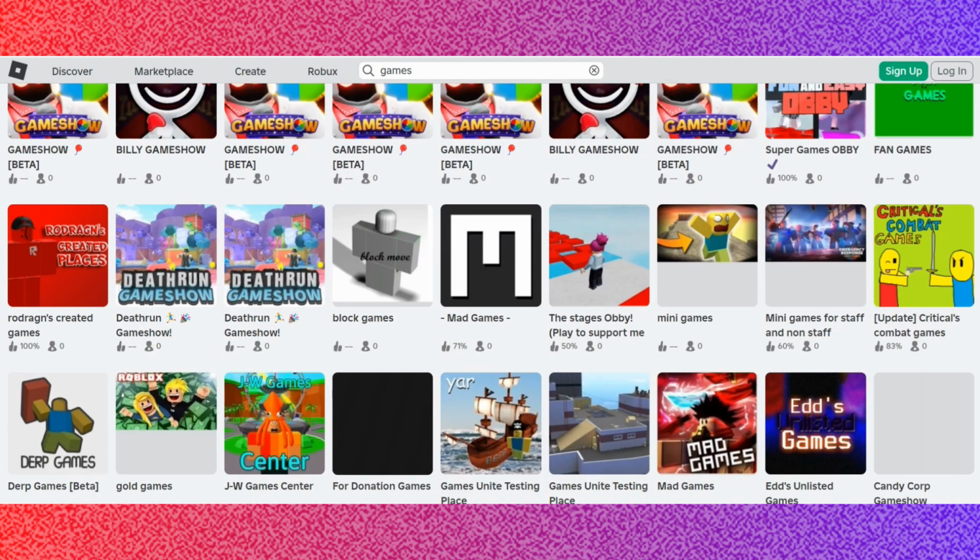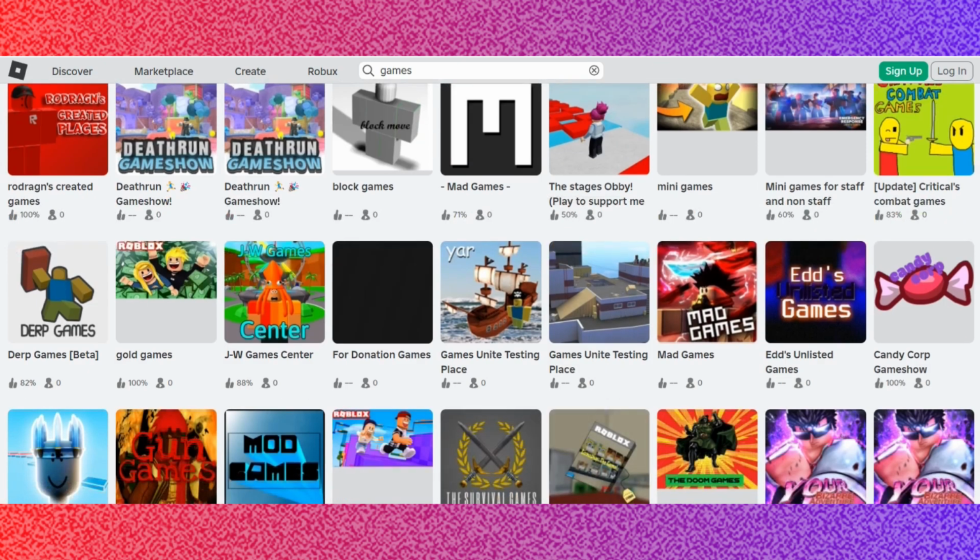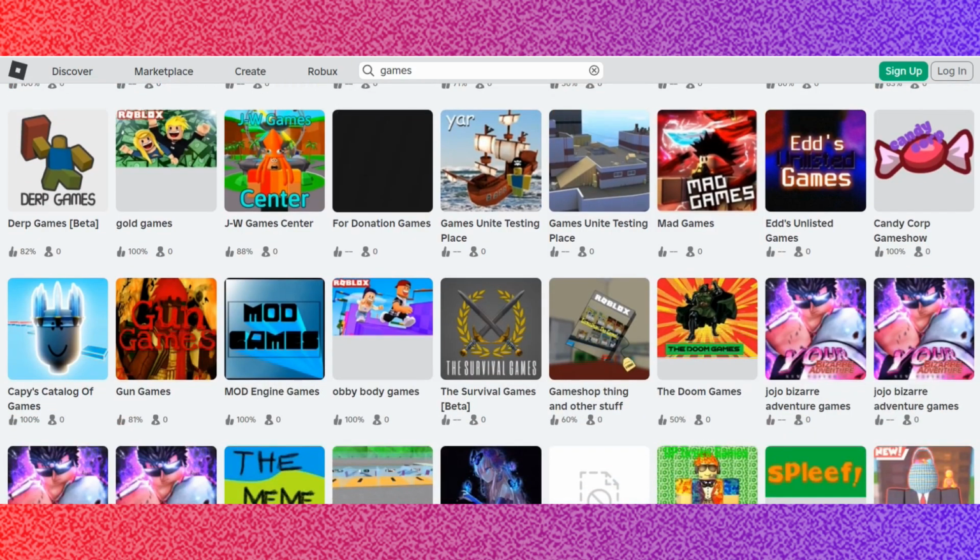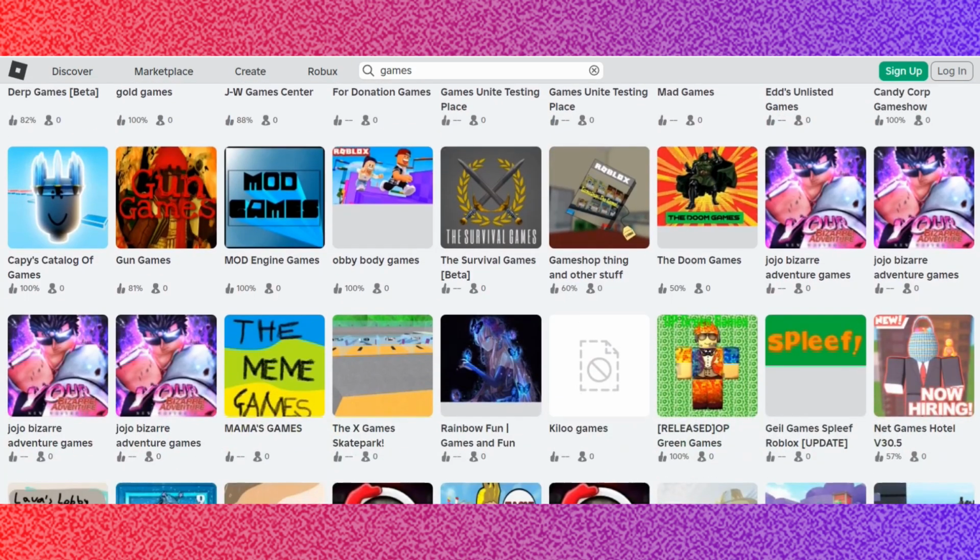Step number 4. Start building your game. Use the building tools available in Roblox Studio to create your game world. You can place blocks, models, and other objects to design your environment. Keep in mind the limitation of the mobile interface compared to the desktop version.